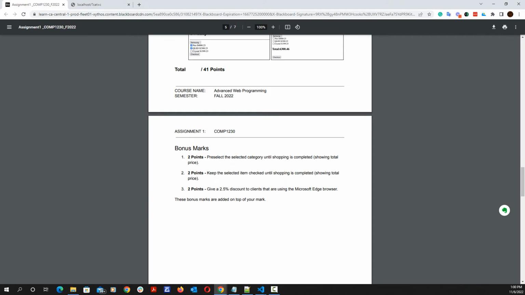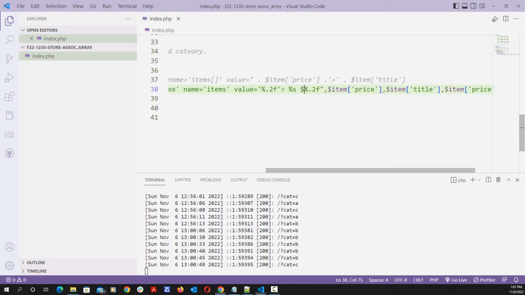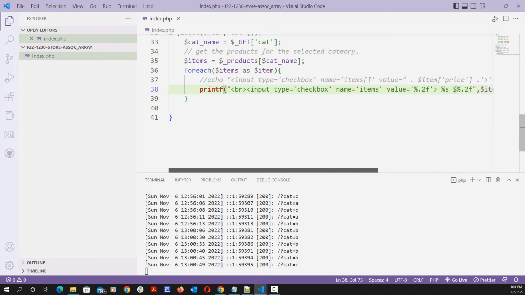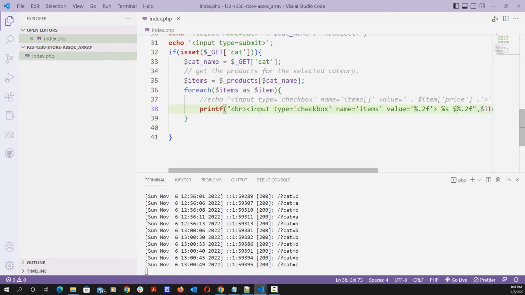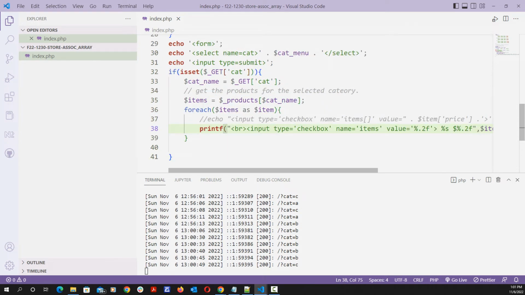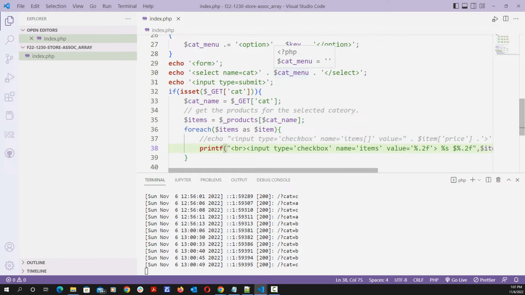So if I select the product category, second category, and the last category is C, you see the values are changing, right? So it does work up to now. And of course, it would be nice if I could keep these drop-down menus selected, and that is one of the bonus marks: please select category until shopping is completed. Okay, so let's do that. We have printed the checkbox. We have no problem up to now. I have to select the checkboxes, send them back, and then calculate the price, right? As a matter of fact, I'll do the drop-down selection at the very end. Let's finish this one first.